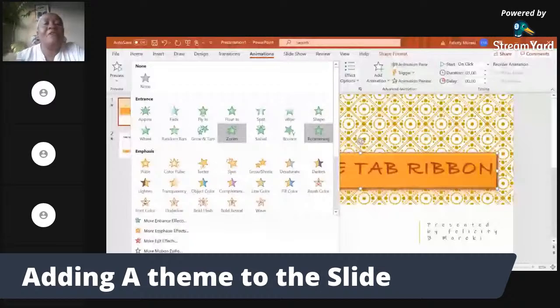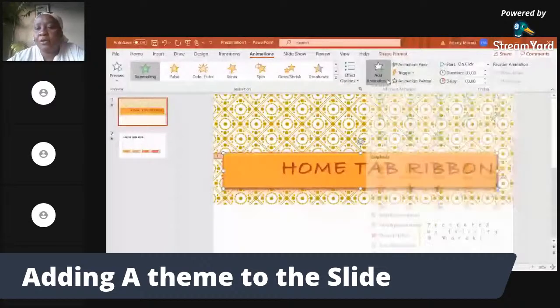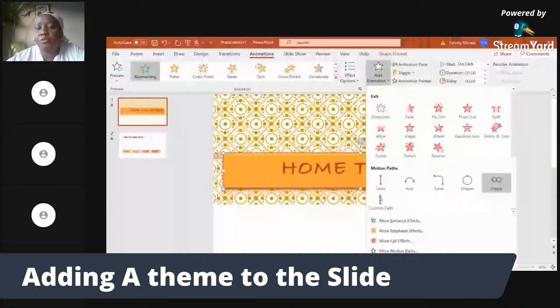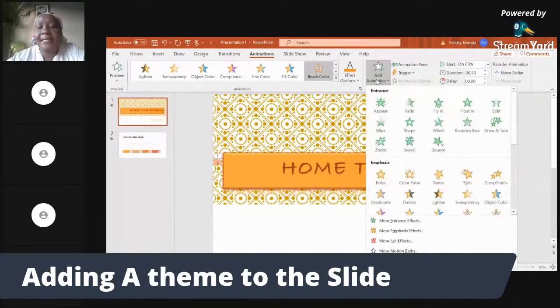but now check. If I want to add another animation, I must go to add animation first. Then I go to emphasis. Now, if the emphasis you want is not there, you can just go to more emphasis effects and get it. Let's use brush color and click OK.